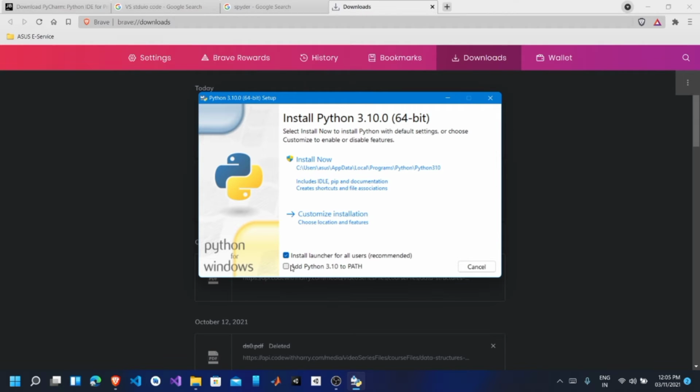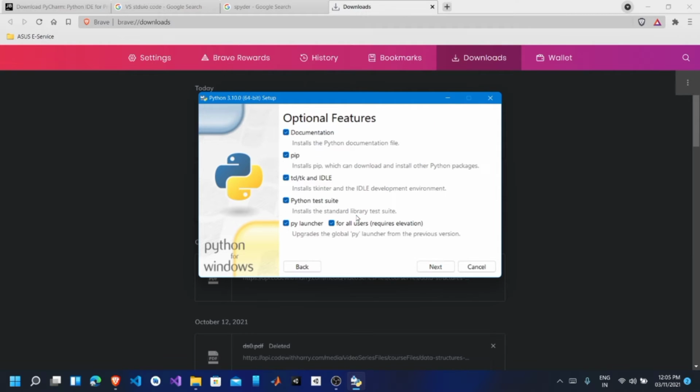You have to make sure that you click this, add Python 3.10 to PATH. Make sure to tick this. Don't forget to tick this. And then you have to choose Customize installation, and then you have to tick all of this.